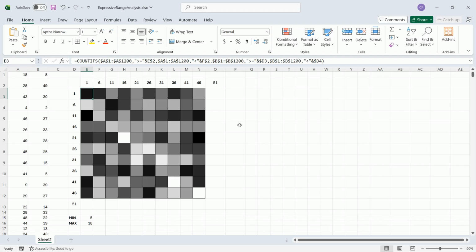If you have data that you want to use to create a 2-dimensional heat map using data that you might find in a scatter plot, then expressive range analysis is a great technique to know.